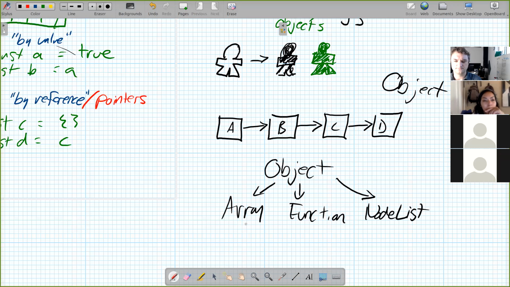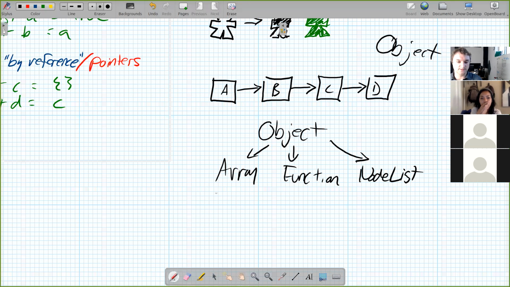What is node list again? Node list is a collection of DOM elements. So when you use query selector or query selector all, I guess specifically, if you use query selector all, you get back a node list, not an array. And it's array-like, but it doesn't have map on it. It has for each, doesn't have reduce.